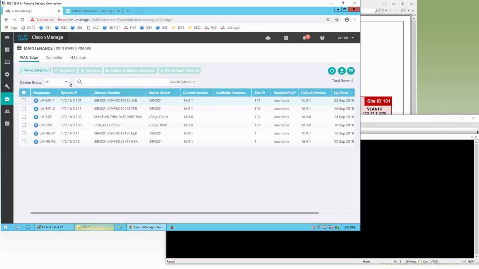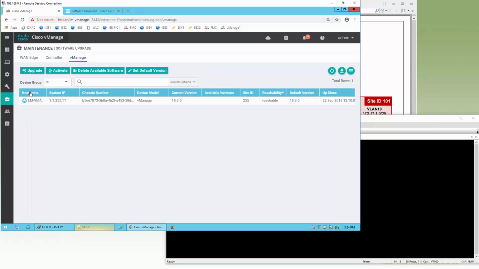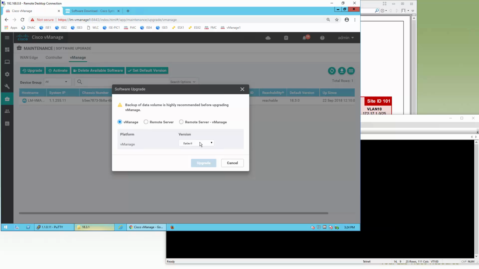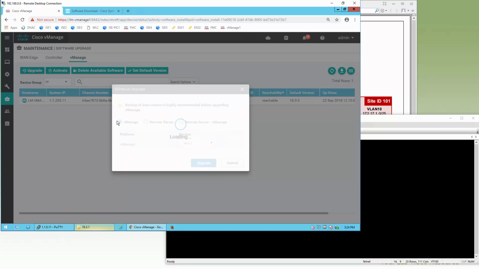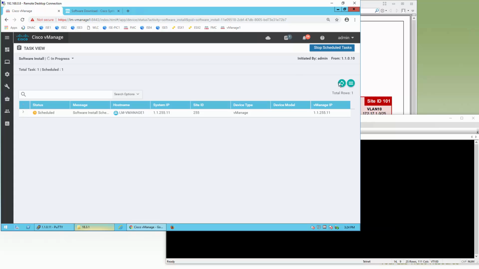Let's go ahead and upgrade. Where's our vManage? Actually, controller. Or vManage. Click upgrade and then select the version that's available, 18.3.1 that we want. We're doing it from vManage. Click upgrade. That's going to be a task. You just have to wait.